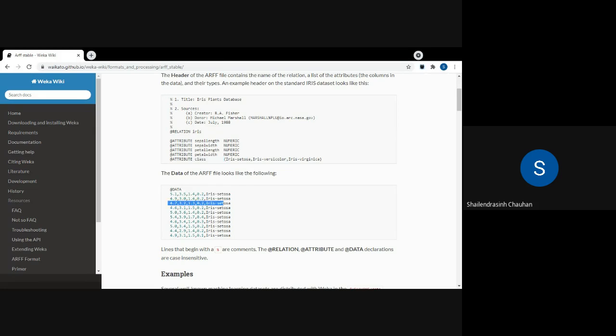Now this is the third row, third instance. 4.7 indicates what? The value of sepal length. 3.2 indicates what? The value of sepal width. 1.3 indicates what? The value of petal length. Then 0.2 indicates what? The value of petal width. And iris setosa indicates what? The value of the fifth attribute. All the instances should have the values in the same sequence in which you have mentioned your attributes, in short.